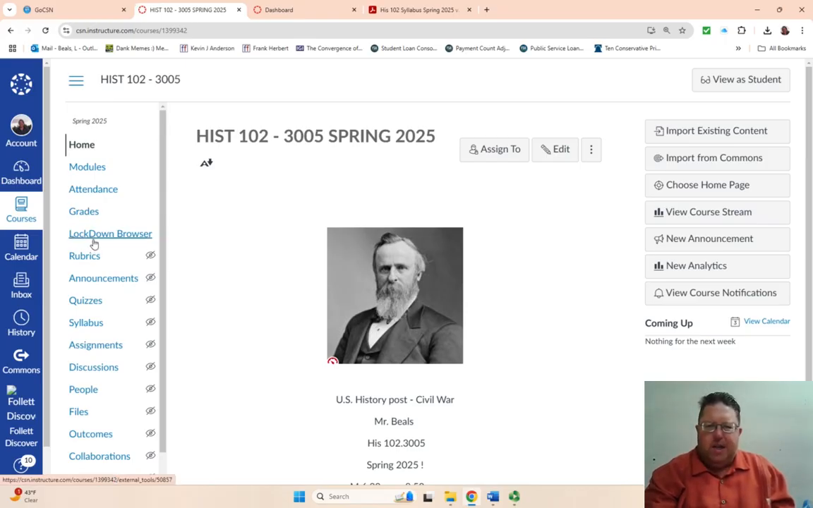Lockdown Browser, I don't think you guys see this tab. Lockdown Browser, I will be using that this semester. I know it's not popular with students, but I'll explain the reason. I'll explain in a minute why. But anyways, so module section, let's click on that.